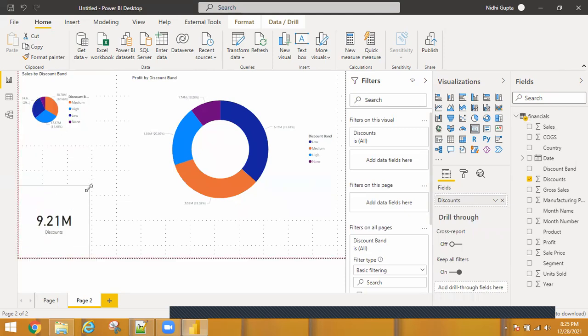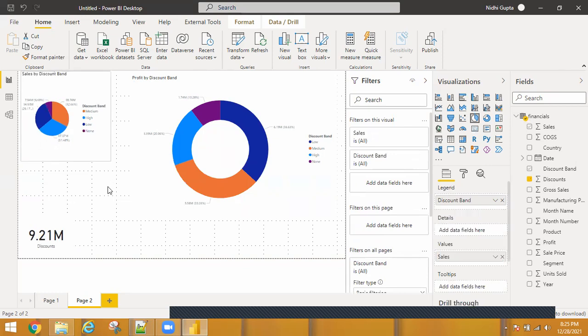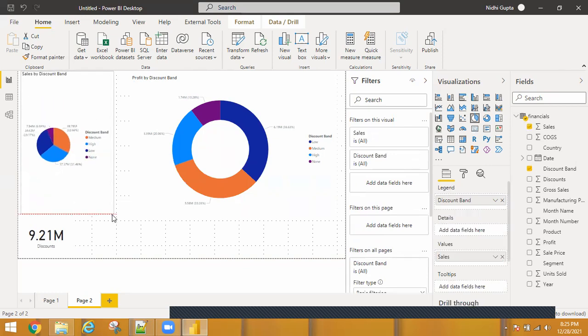Praful, yeah. How are we going to change this title of the visual? So you want to change the title of this visual? Yes. Which one? Tell me. I'll change it. Yeah, this sales by discount band. Okay, sales by discount band.